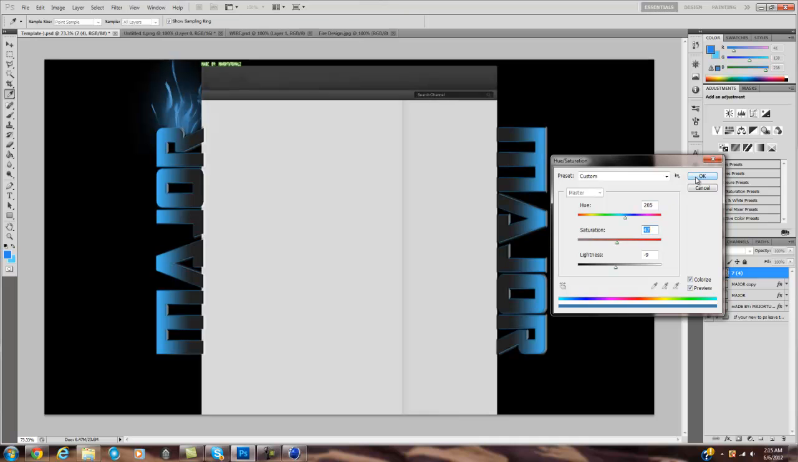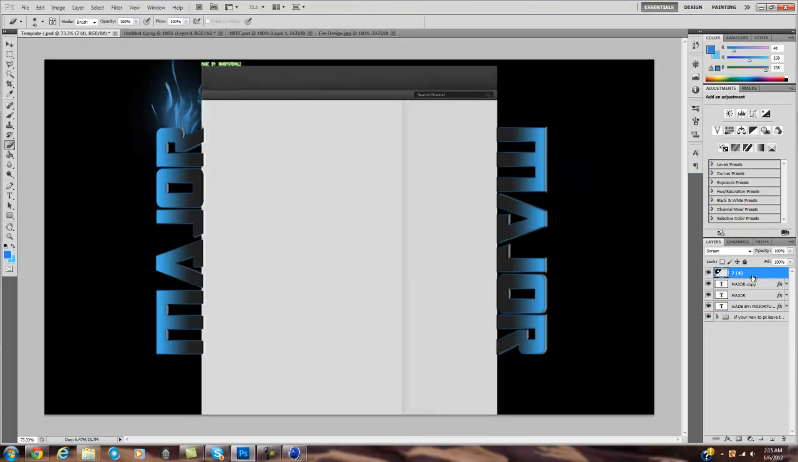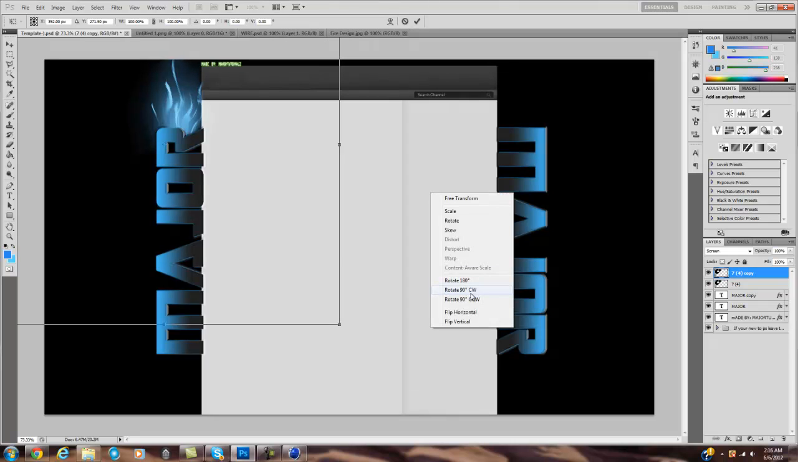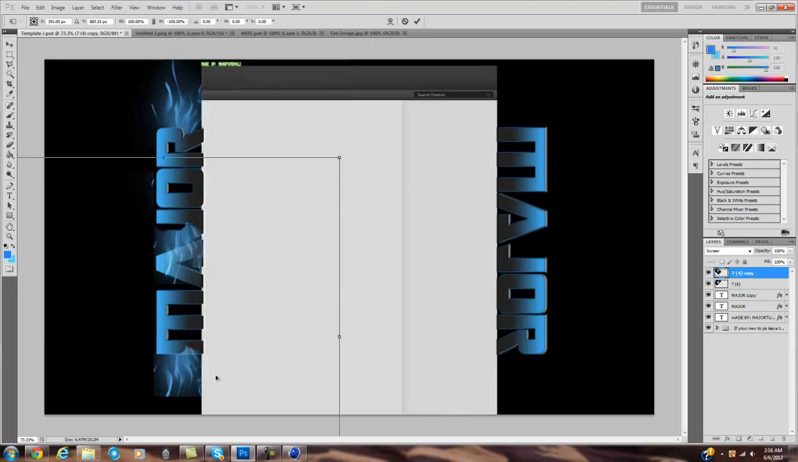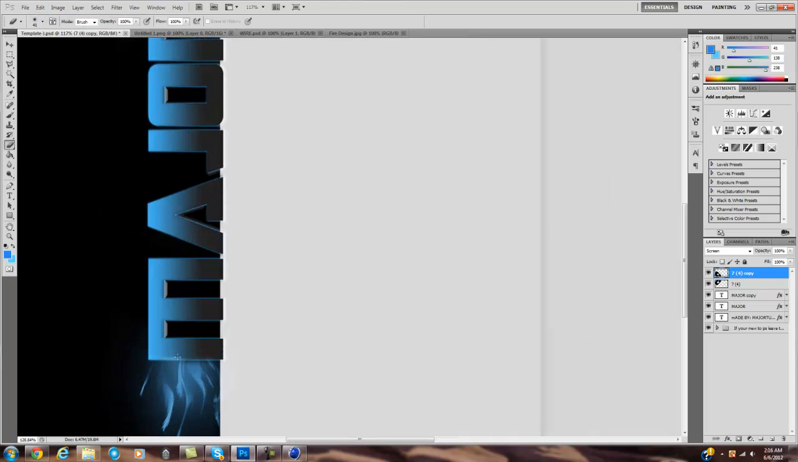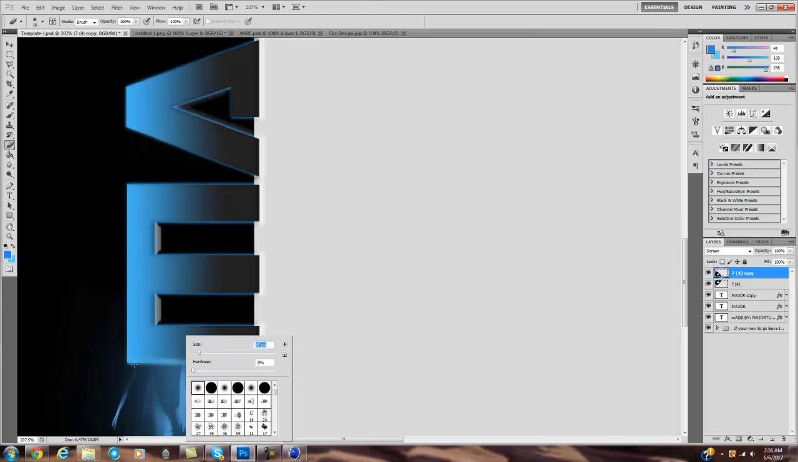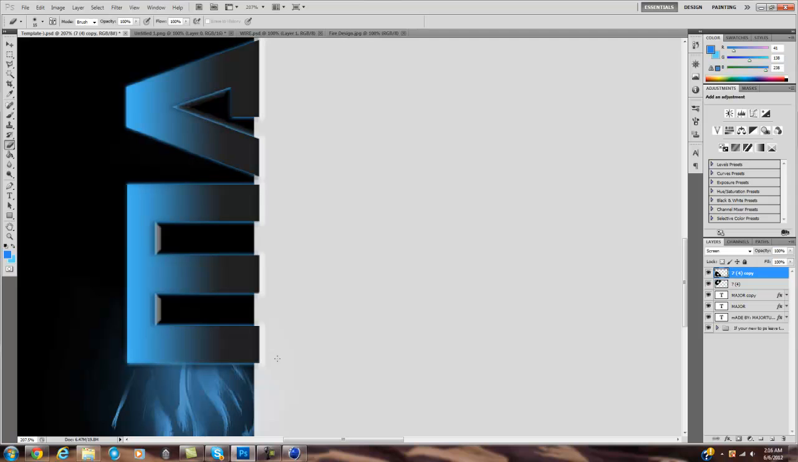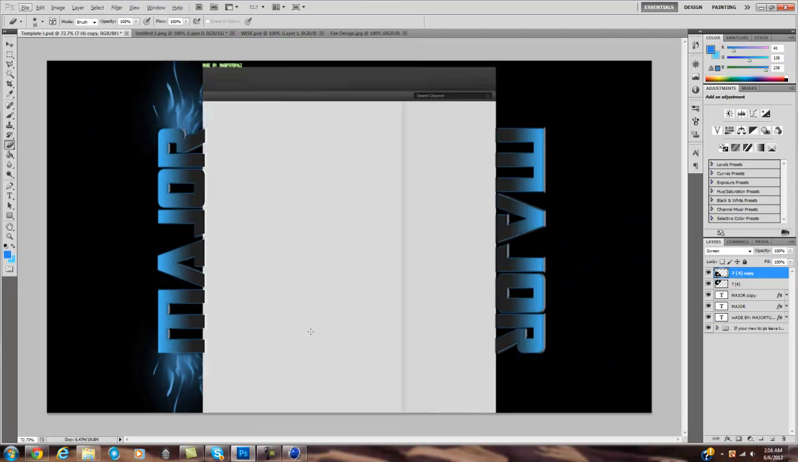Something like that, and then just click OK, and then press Control J just to copy it. Control T to move it and everything, and then click flip vertical, and like that's good. And I'm just gonna click enter. Then I'm gonna erase some of this. Something like that. Done. And that's good right there.